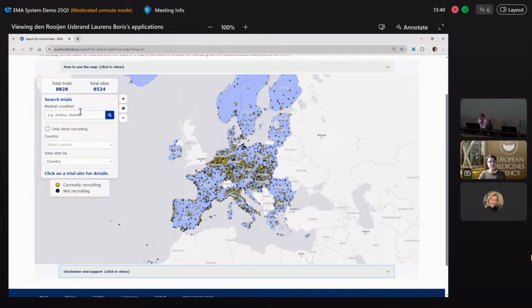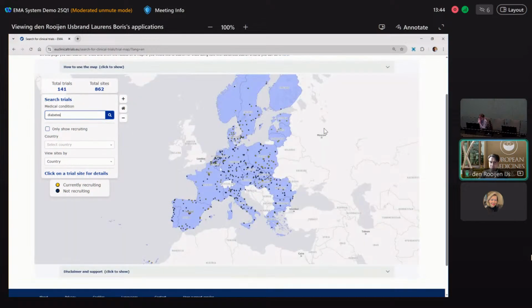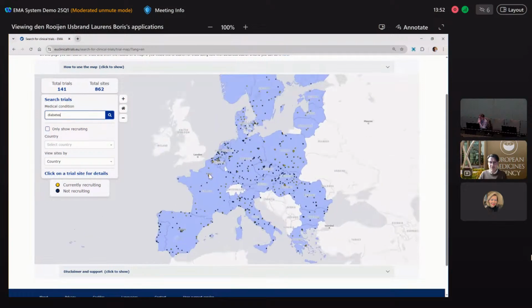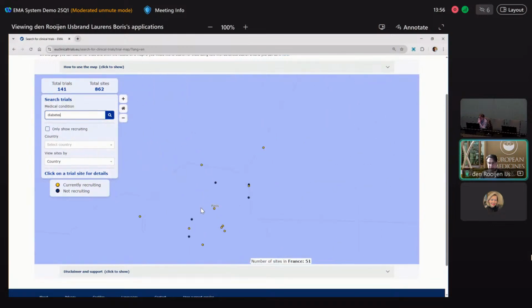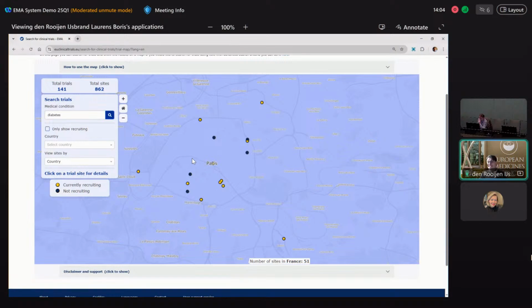Now, say we are a user with an interest in diabetes. I can type diabetes, and the map will update, and it shows us diabetes trials which are registered in the public portal. Say I'm interested in seeing diabetes trials in Paris, I can just zoom into Paris, like you would in any map tool. And if I then want to see which of these sites are recruiting, I can use the only show recruiting tick box on the left.